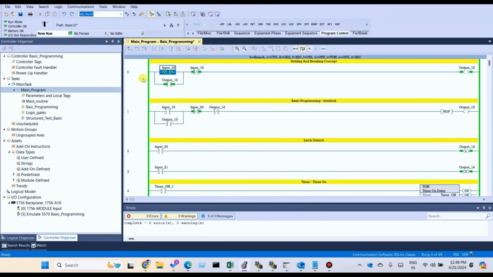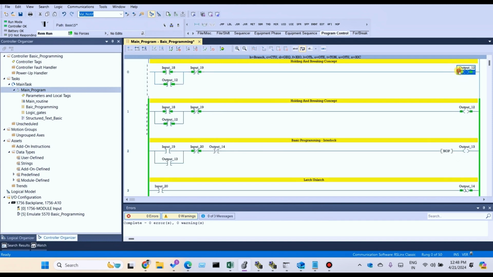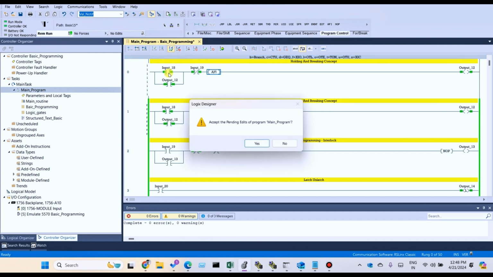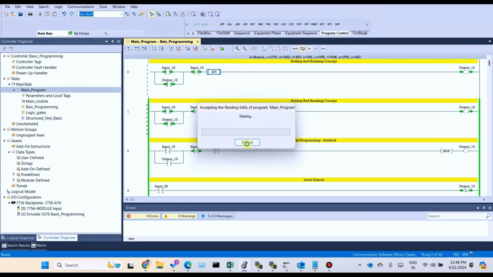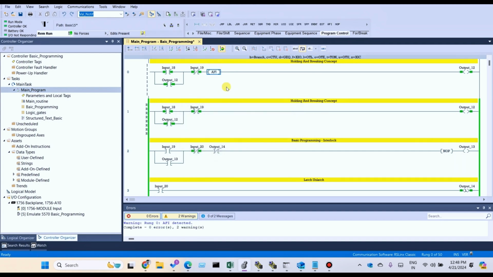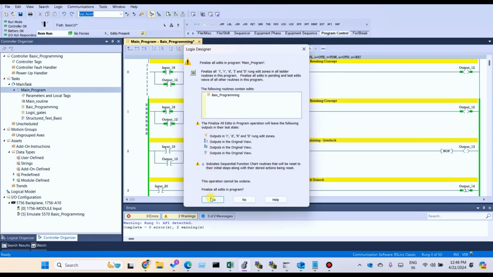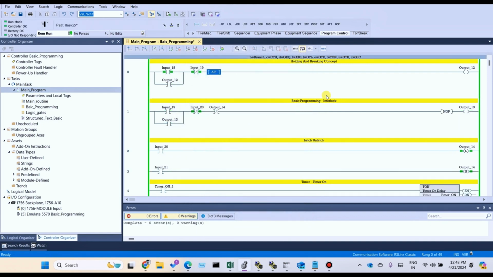For example, right now we do not require the output on after the input on. So we can take AFI and put AFI after input number 19. Again accept pending edits, and finalize the edits to the program. So we can see input number 18 is on, input number 19 is turned NC, always NC. So AFI always follows the run.